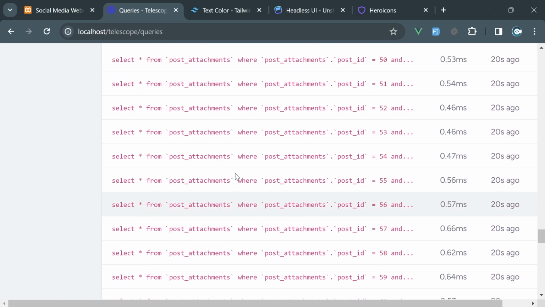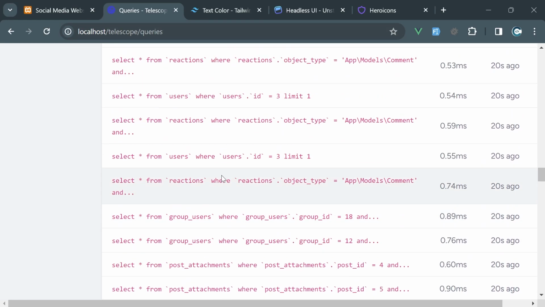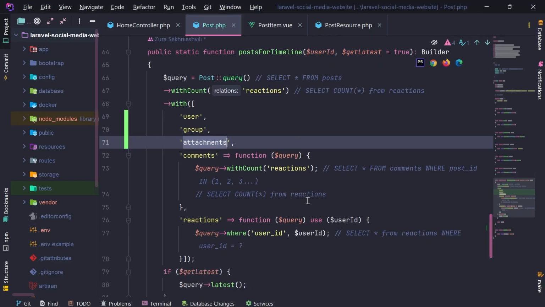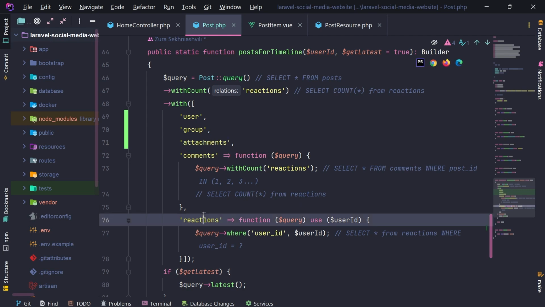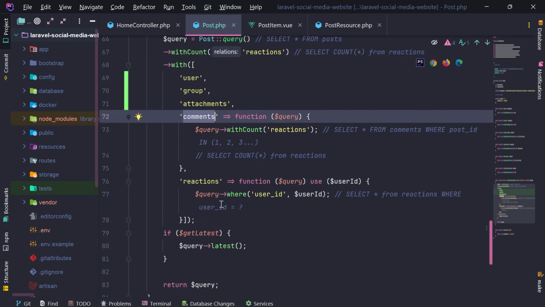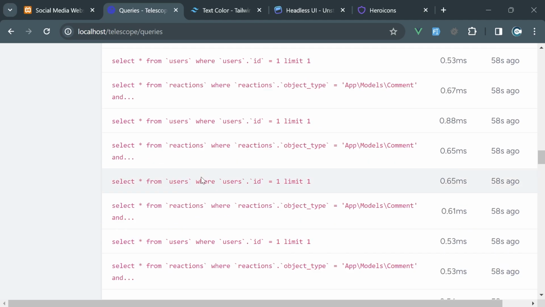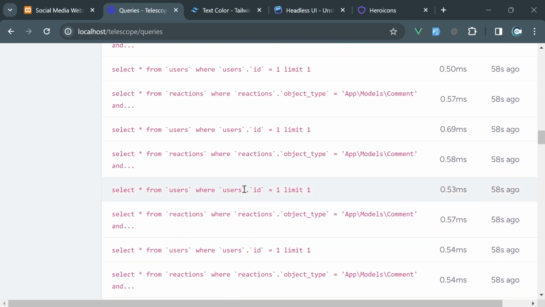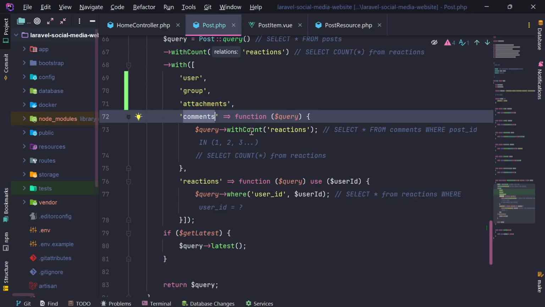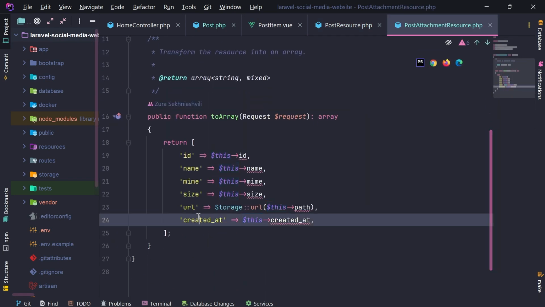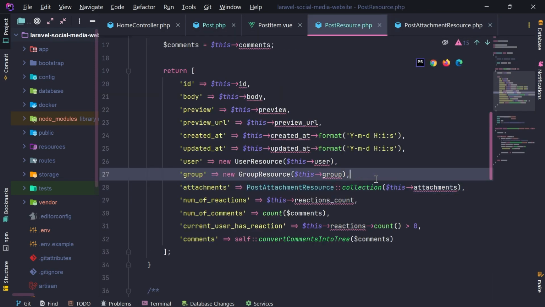However, I noticed that for the attachments, we are also loading probably the reactions and the users. So we have these reactions. Okay, where is this coming from? I'm now curious about this. User information, reaction. Maybe the user information is coming from the attachment. If I go in the post resource, we have this post attachment resource. No, we don't access the user information.